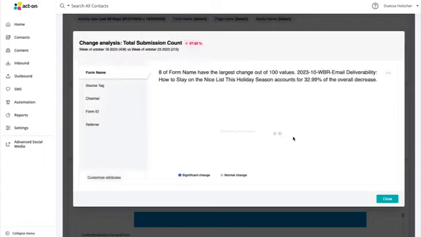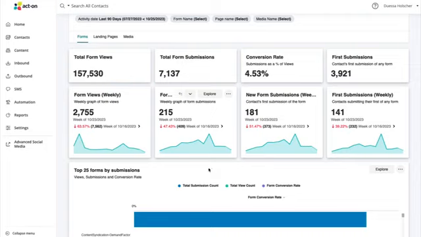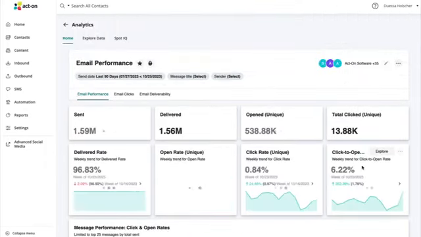I can also run this change analysis to see what's contributing to decreases in my form submissions. So when my boss says, why are our form submissions down this week? We can look at it and say, well, it specifically has to do with this webinar we did about email deliverability. And since we promoted that webinar last week, but now it's over, obviously we did not have nearly as many form submissions this week. So it really gives us, the marketers, strong insights into what's happening behind the numbers.